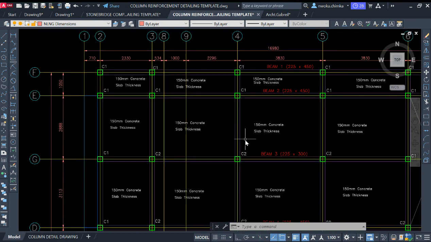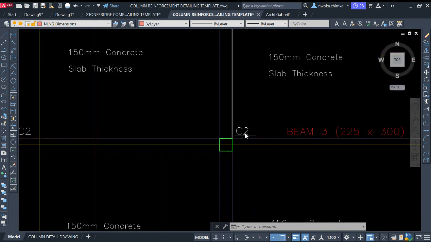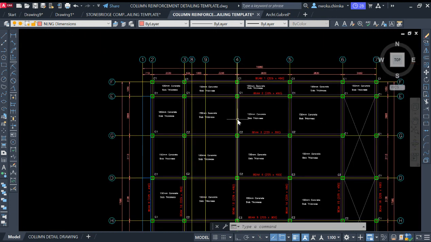The only difference between these columns is that column 2 has a larger reinforcement of Y20, and column 1 has a smaller reinforcement of diameter 16. So that's just the difference. Otherwise they have the same height and everything.